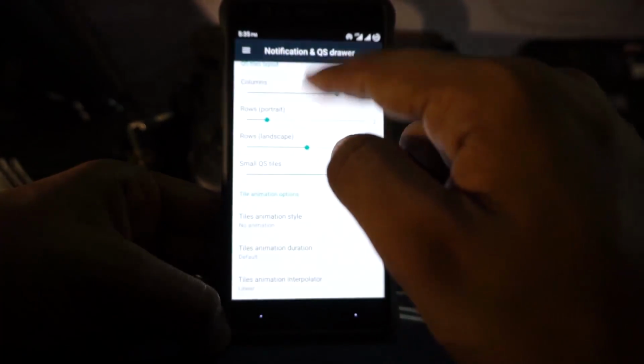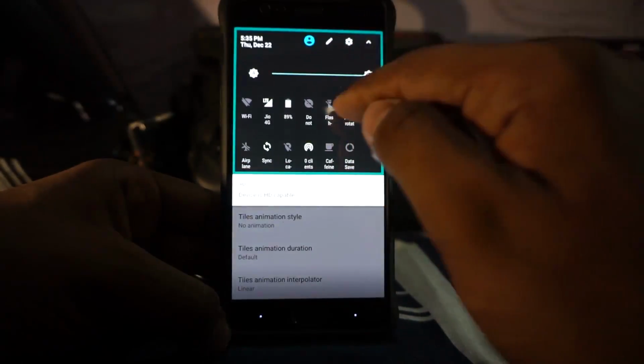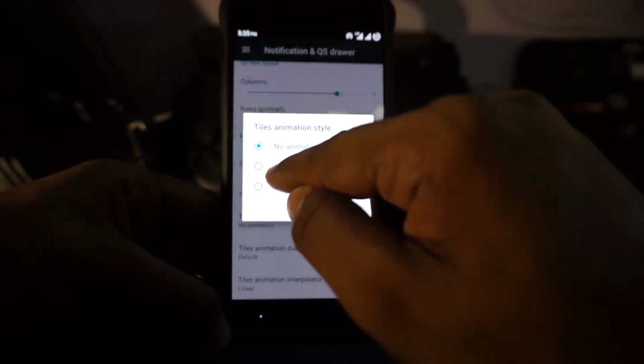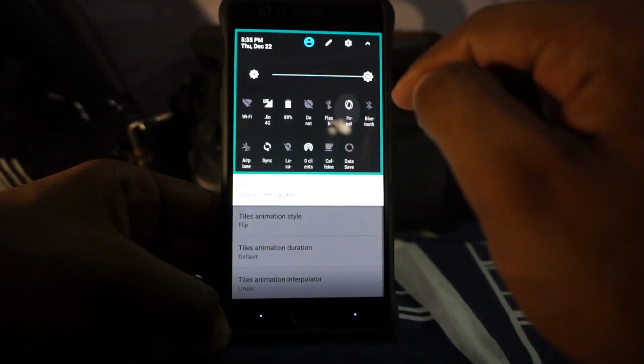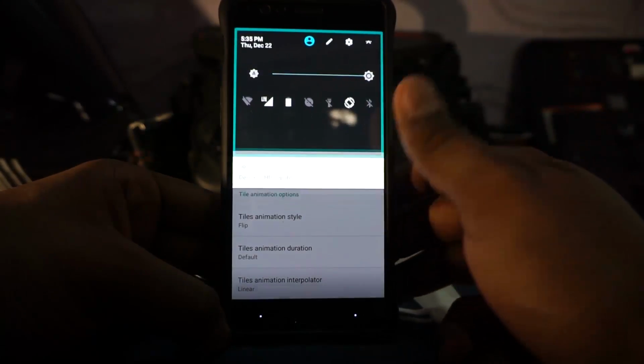You can have a flip animation for most of them. You can have a lot more. There are a lot of stuff which you can do, and it does work out really nicely. I really like that. The button settings.